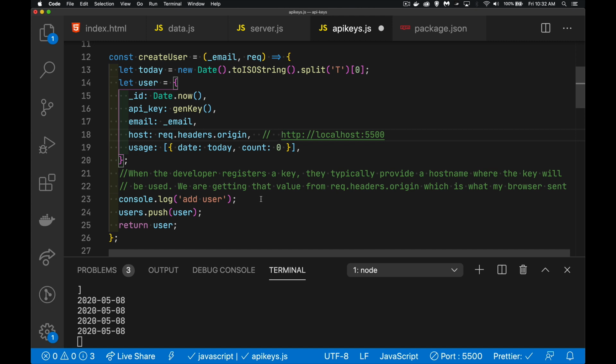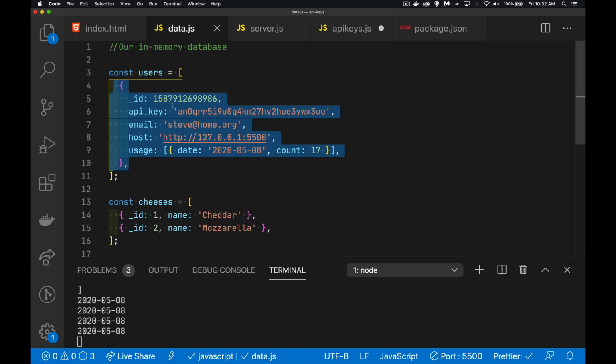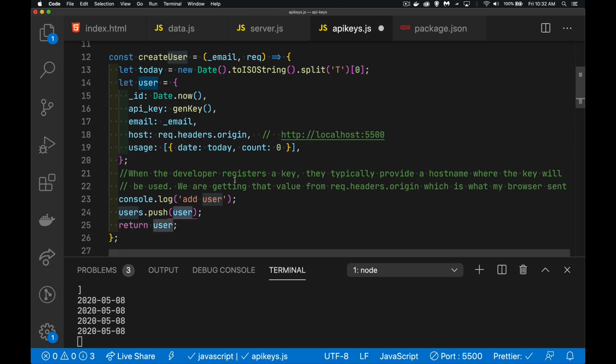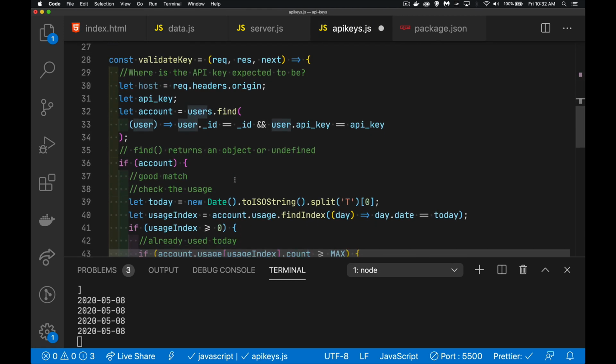All right, so we have that. I add this new user that I just created into my users array. That was the one over in the data file. So we're adding a new user like this. Validate key. This is the one that we're going to use for those cheese methods. So, hey, you want to get all the cheeses. Hey, you want to add a new cheese. Every time you do this, it's going to count as one call towards your maximum number. That's that 25 per day.